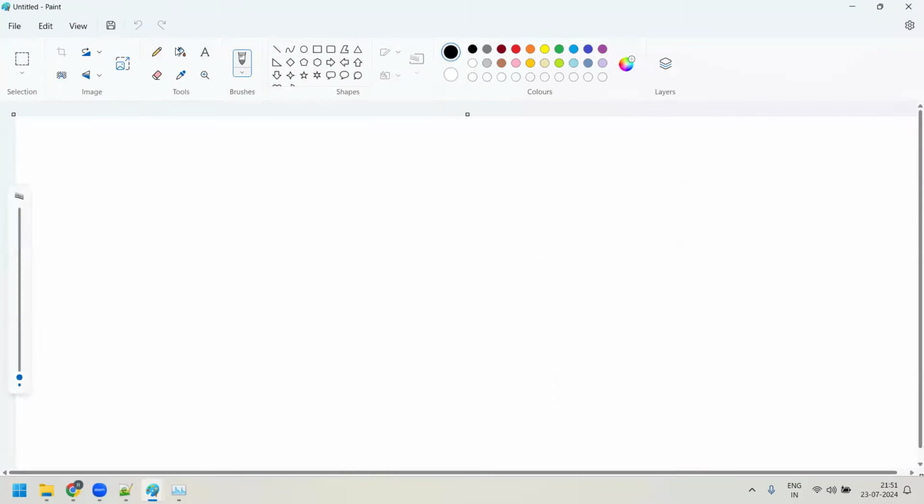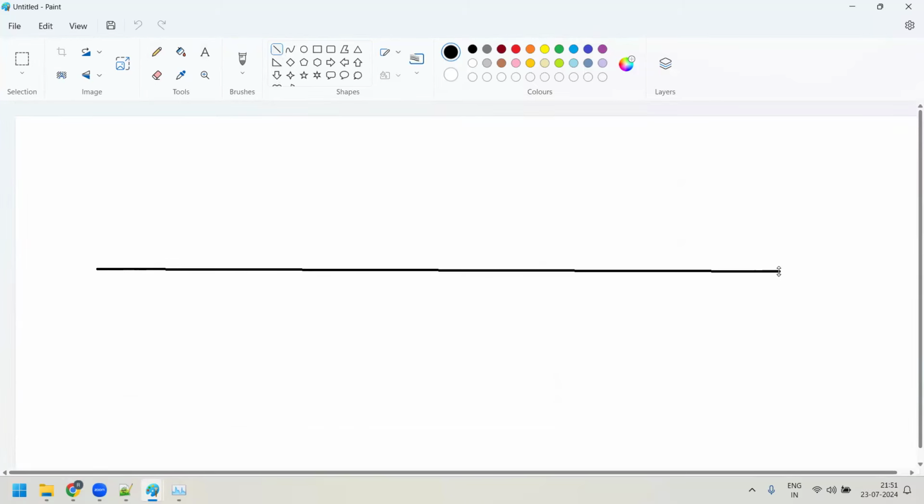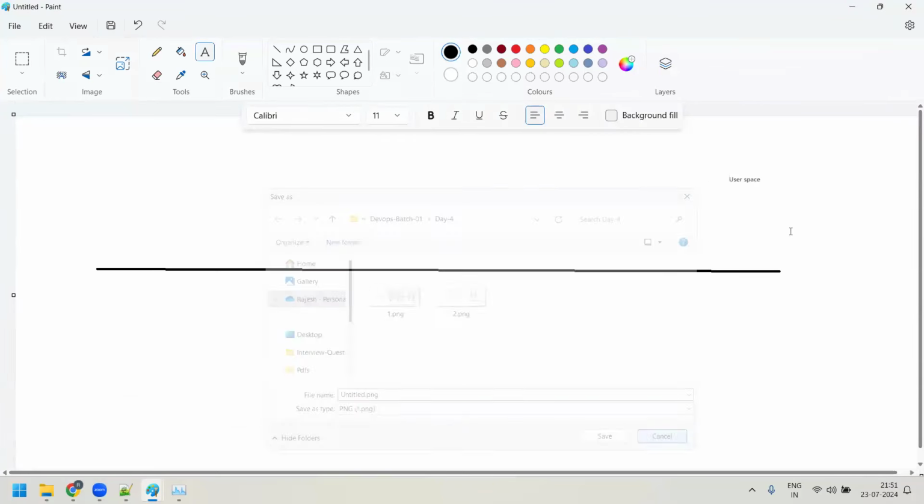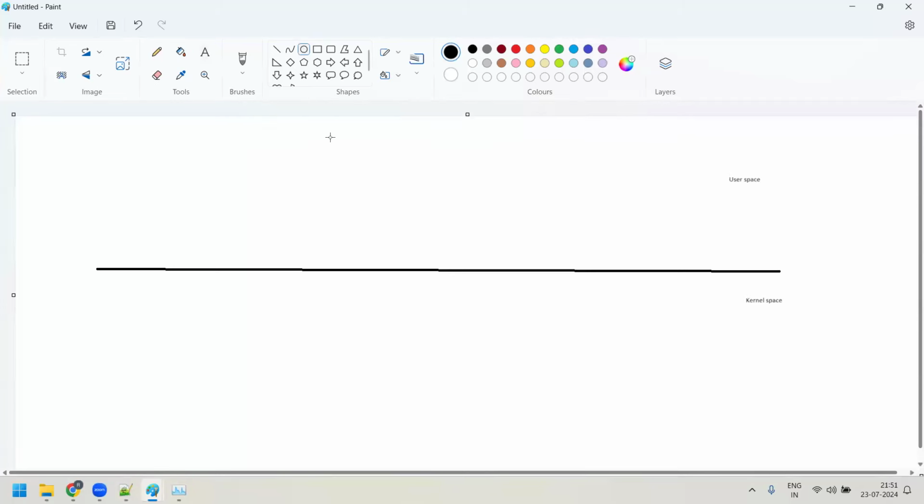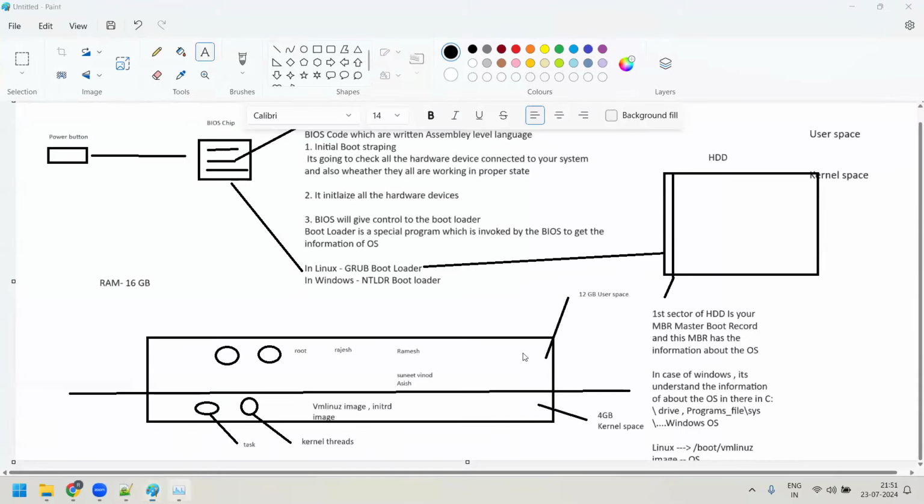Let me open one more. This is your RAM array divided into two spaces. This is the user space, we know that, and this is the kernel space. In the kernel space, your vmlinuz image and initrd image, as per this diagram, will be loaded into your memory.